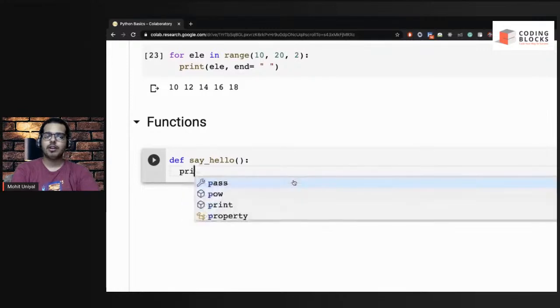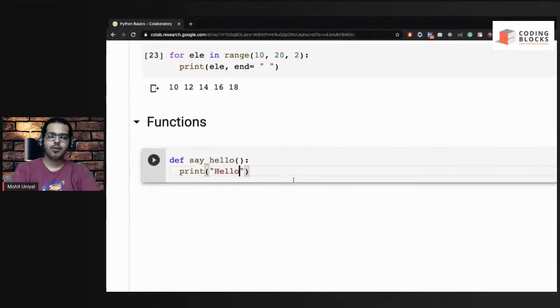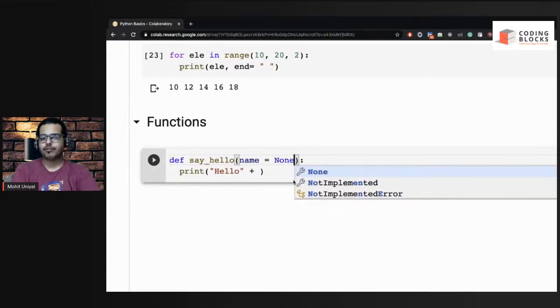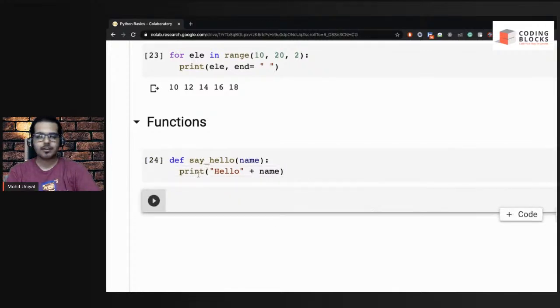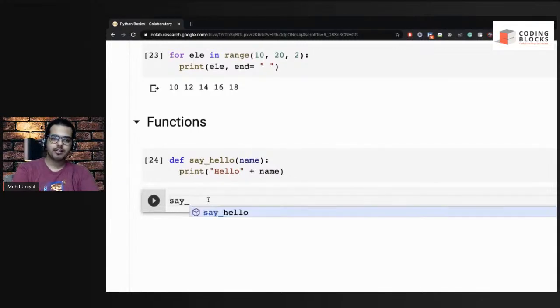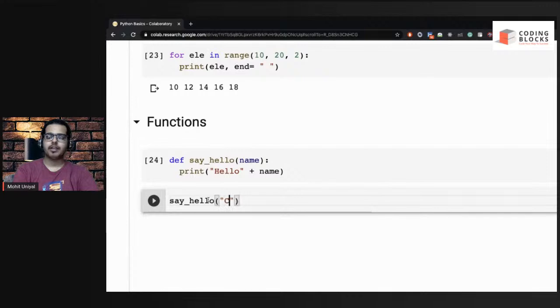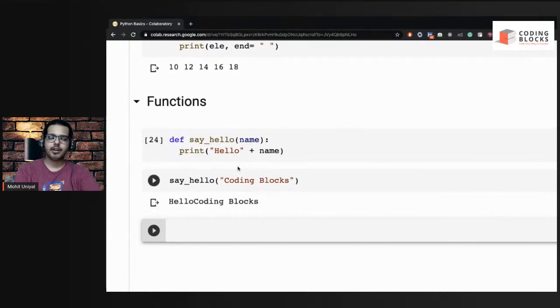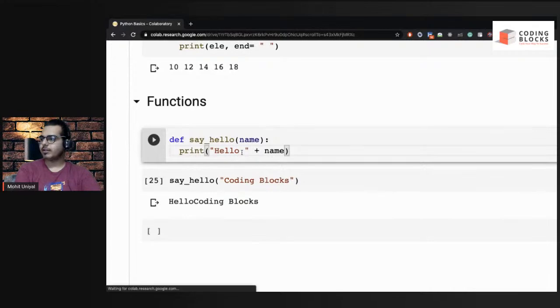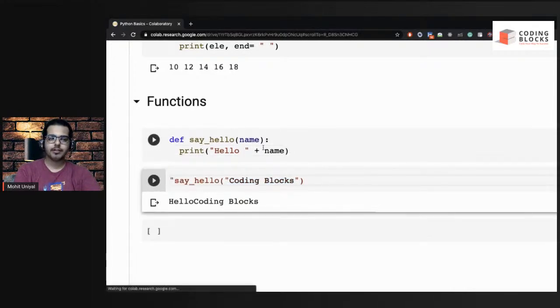So now, whatever you want to do, you can do, right? So let's say hello plus name, and let's take a name which is by default None. This is a default parameter, and if you do not want to give a default parameter, it's totally fine. You just give this variable called name. So this is my very small function. I can call this function say_hello and give name as coding blocks, and do shift enter again. As you can see, it prints hello coding blocks. Maybe I can put a space over here. Now you can see hello coding blocks.